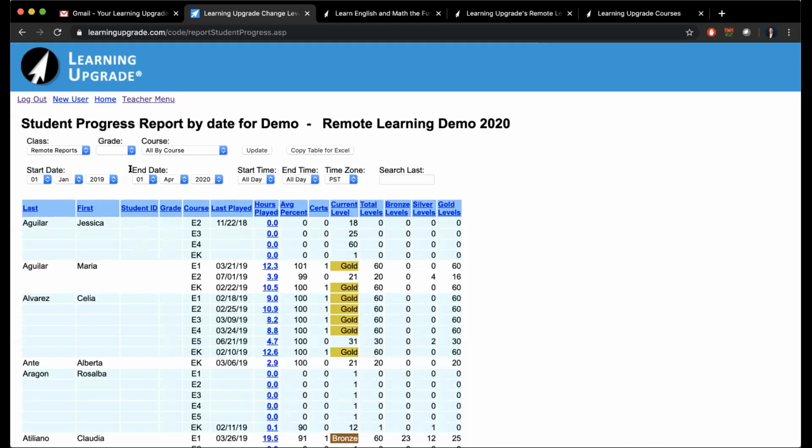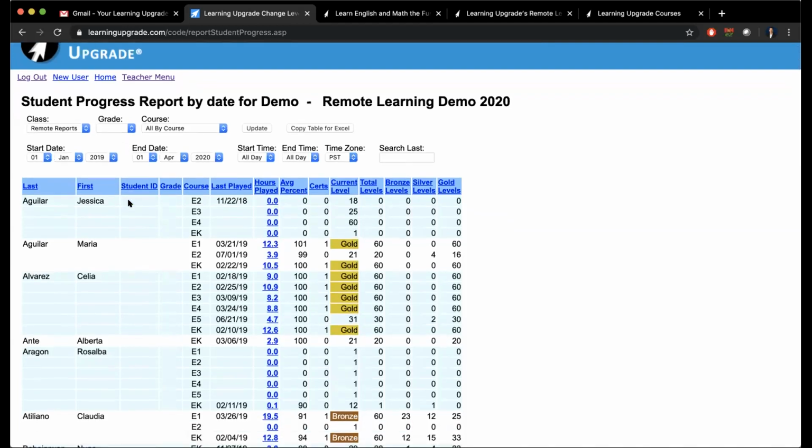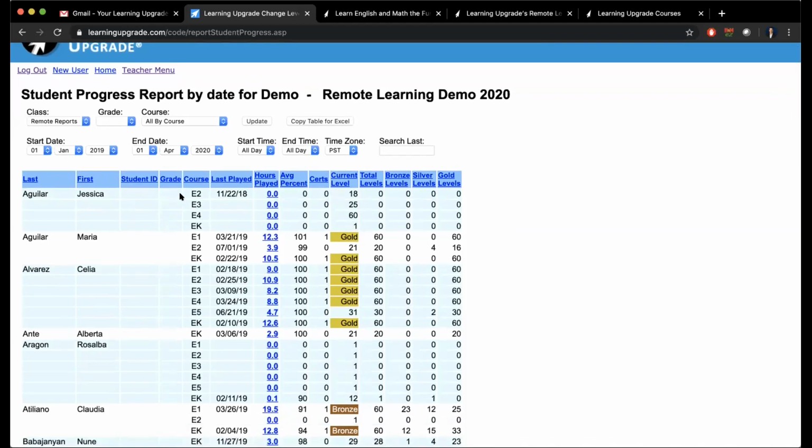So let me talk about some best practices here. Number one is if your learners are enrolled in multiple courses, you'll see a course on each row. So our student here is in English 2, English 3, English 4, English K. You'll see our last played, hours played. And so every single one of these courses is going to show.